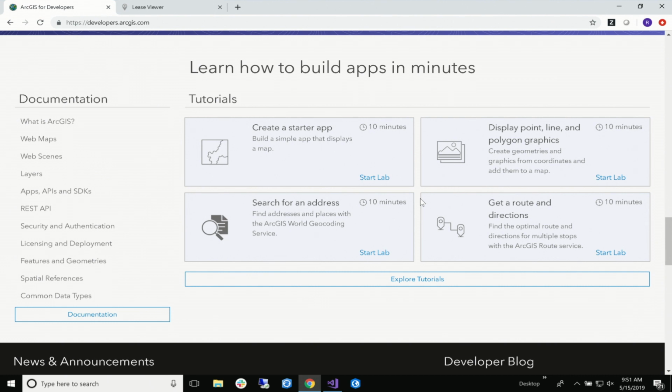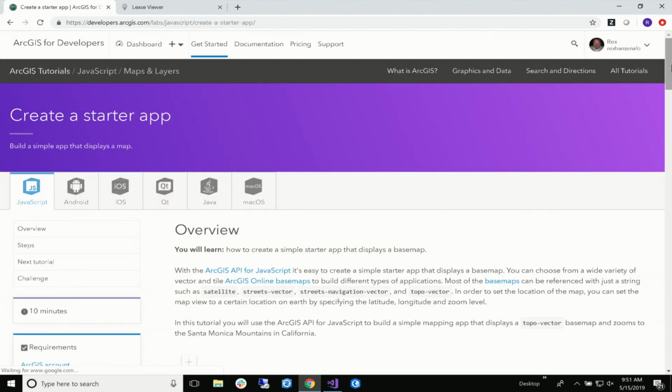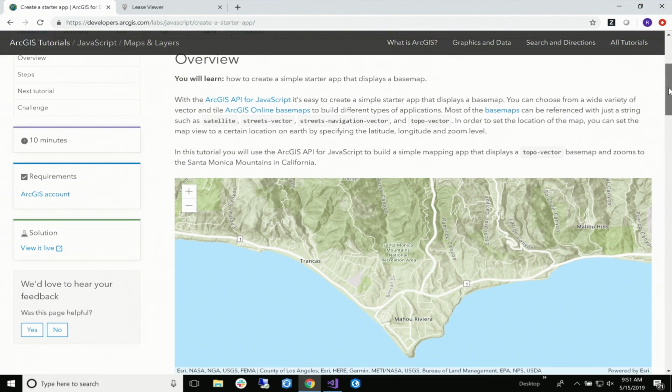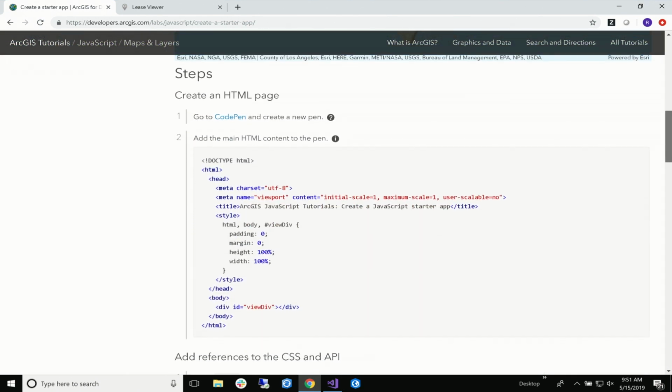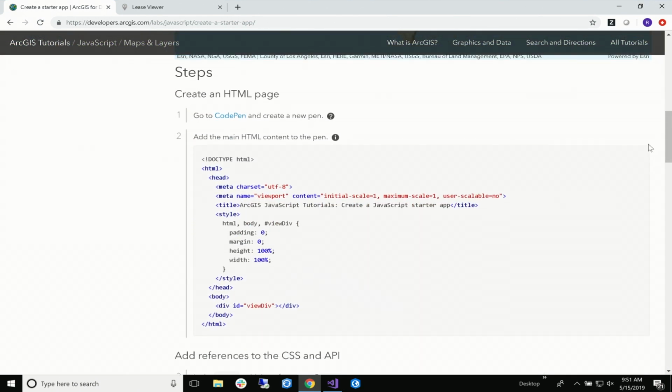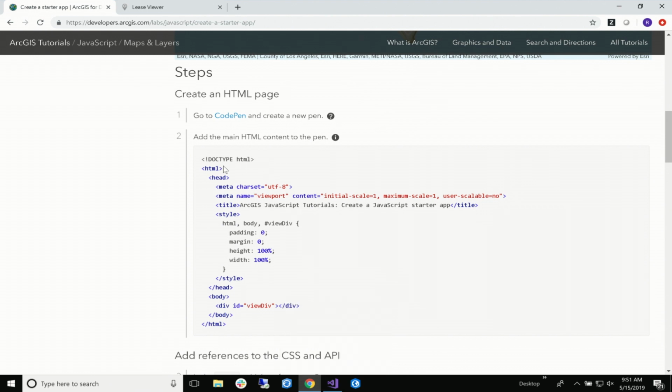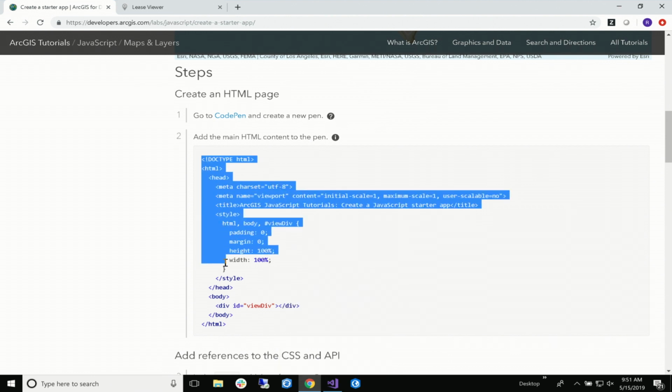So what I'm going to do here is create a starter application. I'm going to use the ArcGIS API for JavaScript, and we'll go ahead and walk through this quick example. I'll build a simple mapping application to see what it takes. In this case, I'll need basically a text editor. And so my text editor of choice here happens to be Visual Studio. So I'll follow the instructions on this quick tutorial.